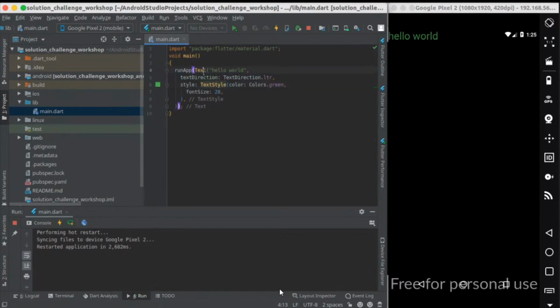I'll make it a center. Wrap it with center. Center is another widget which contains a child. Everything in Flutter is a widget. If you want to do something, look for a widget and enclose what you have in that widget. Like that. Everything is a widget. Whatever you want to do, you do it with a widget.